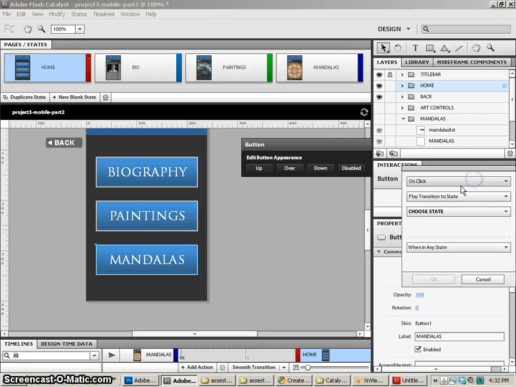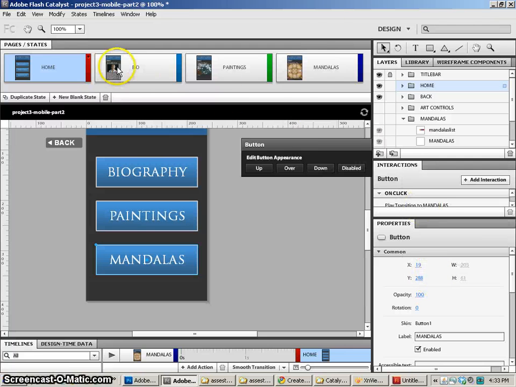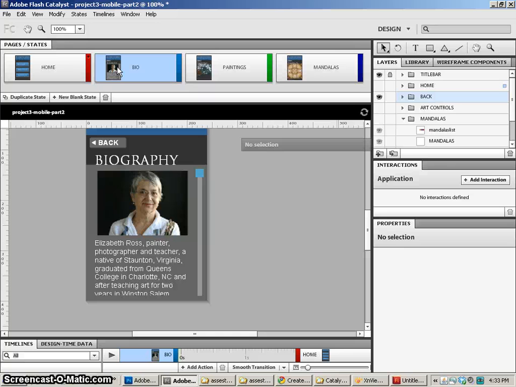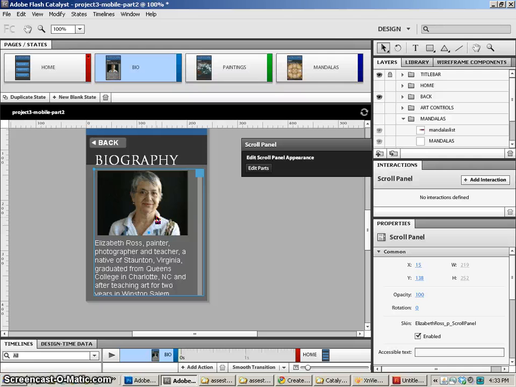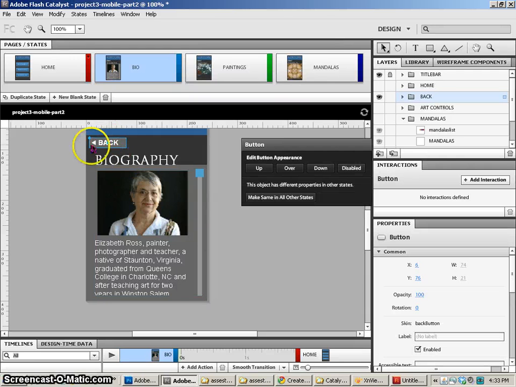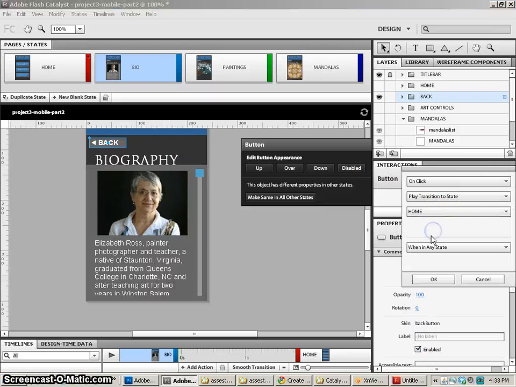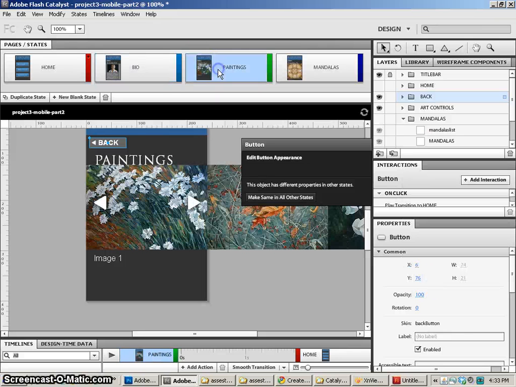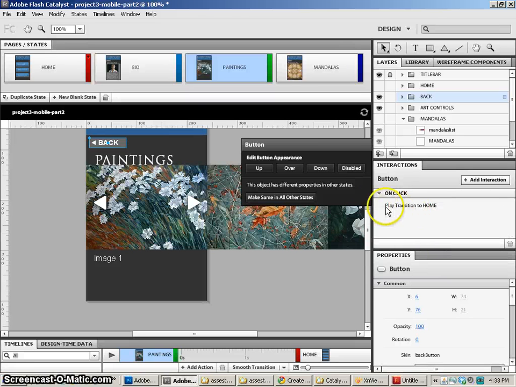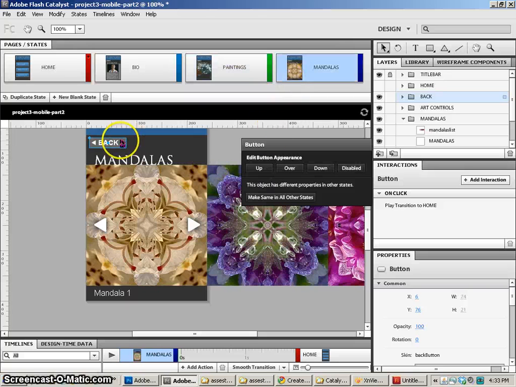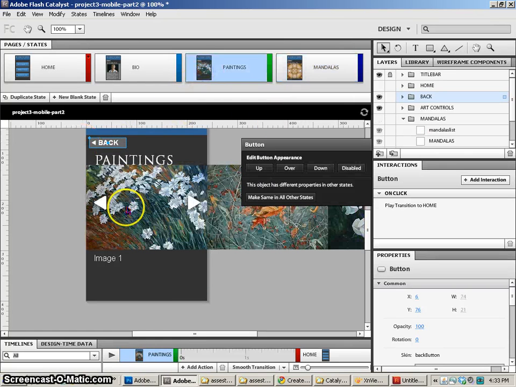Mandalas will be add interaction, go to mandalas when in any state. Now we can go to bio, and we'll see that we've got our different state here. Now, right now we've already made the interaction that we need, so they're no big deal at all. Let's take a look at the back button. The back button needs to go back to the home page when we're in any state. So the nice thing is anytime you click on the back button, you'll see that that particular state is right here as well. Transition to state home. Same thing with mandalas, it's already set. Now all we really have to do is worry about the buttons that are inside the individual components.